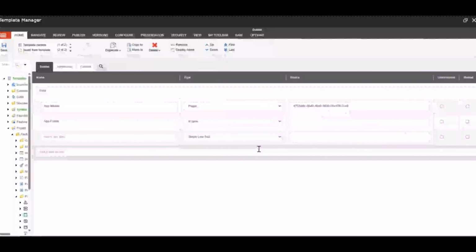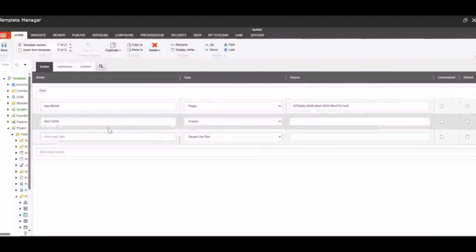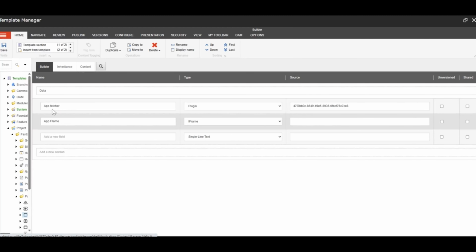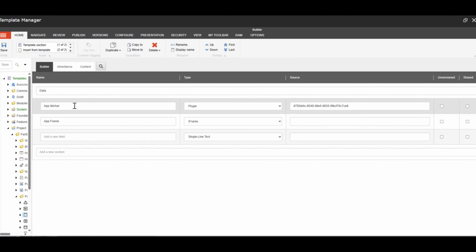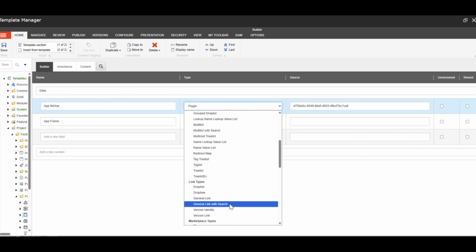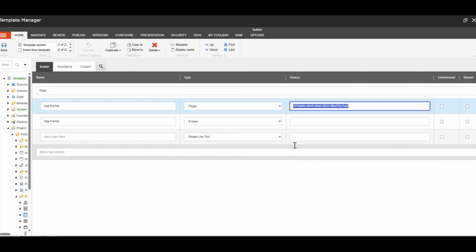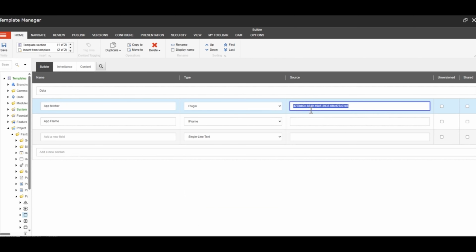Now you need to create a field where you would like to add the app, and allow the content author to use it. What I did is, in my page template I added a new field called app fetcher. A plugin is provided here under the marketplace app, and the ID of the app. Once you create the app, you will get the ID on the right hand side. This is the ID you need to provide here.